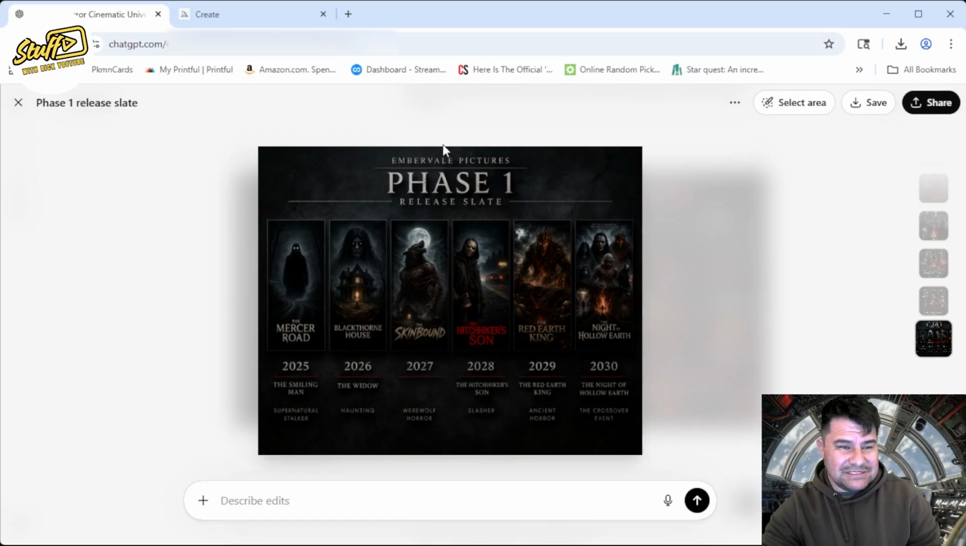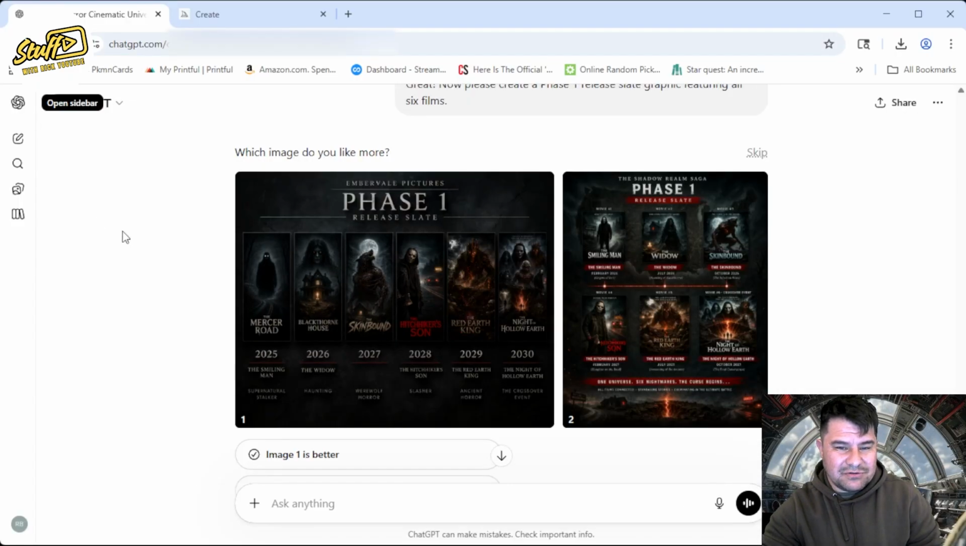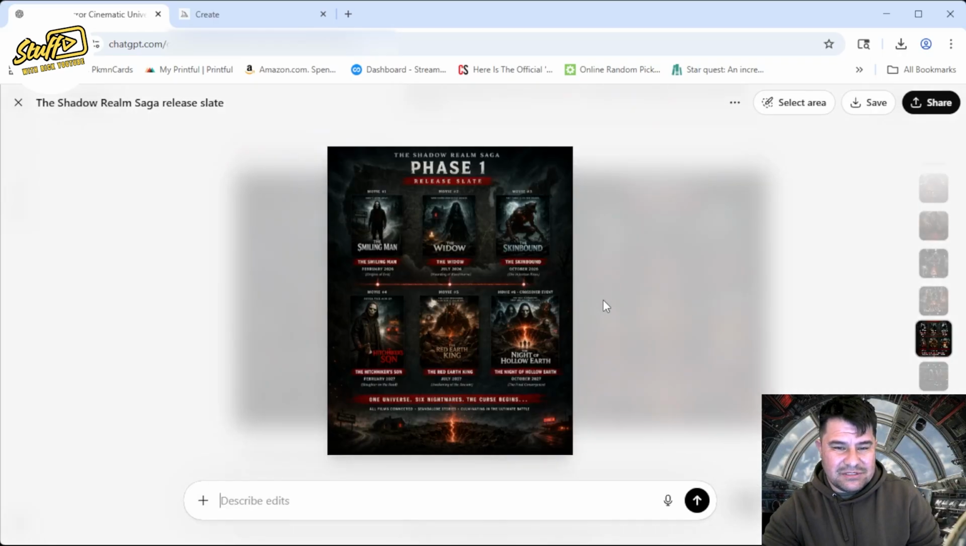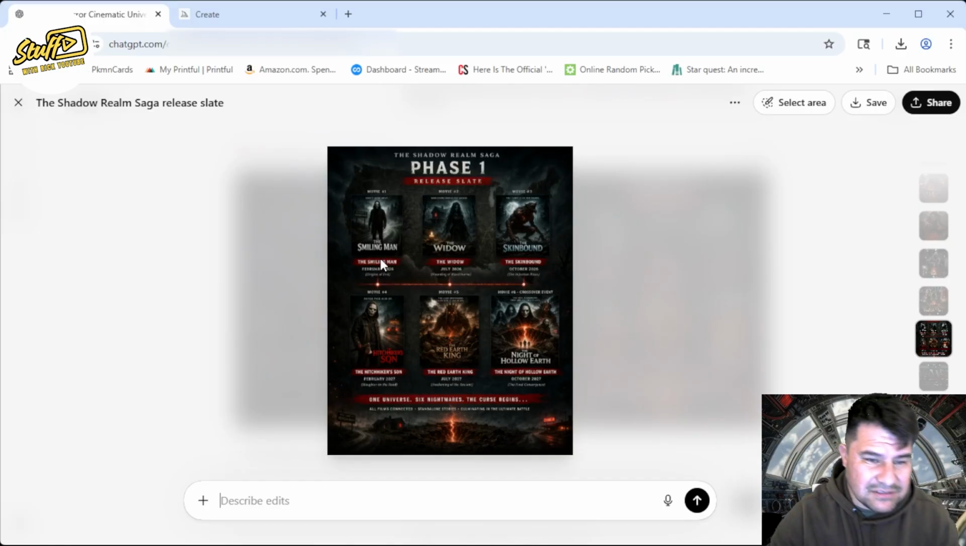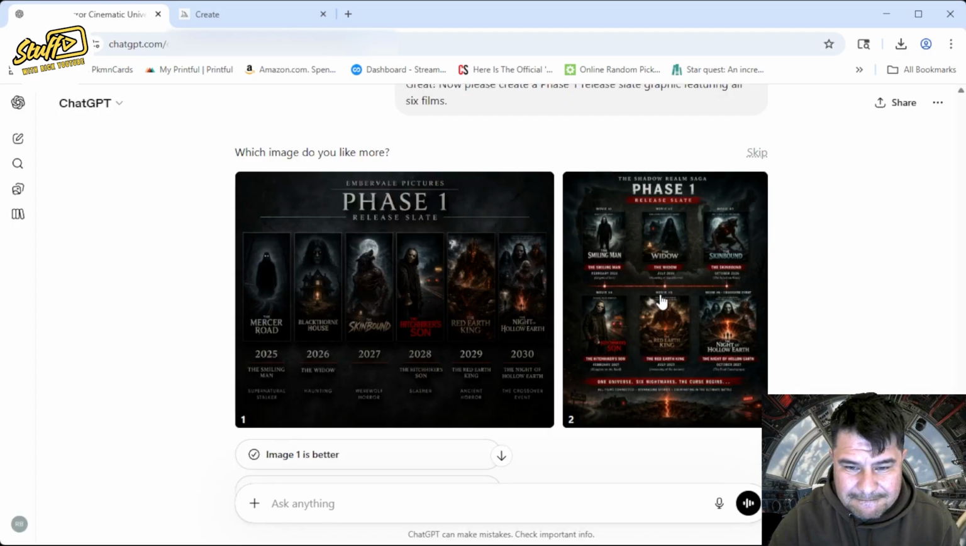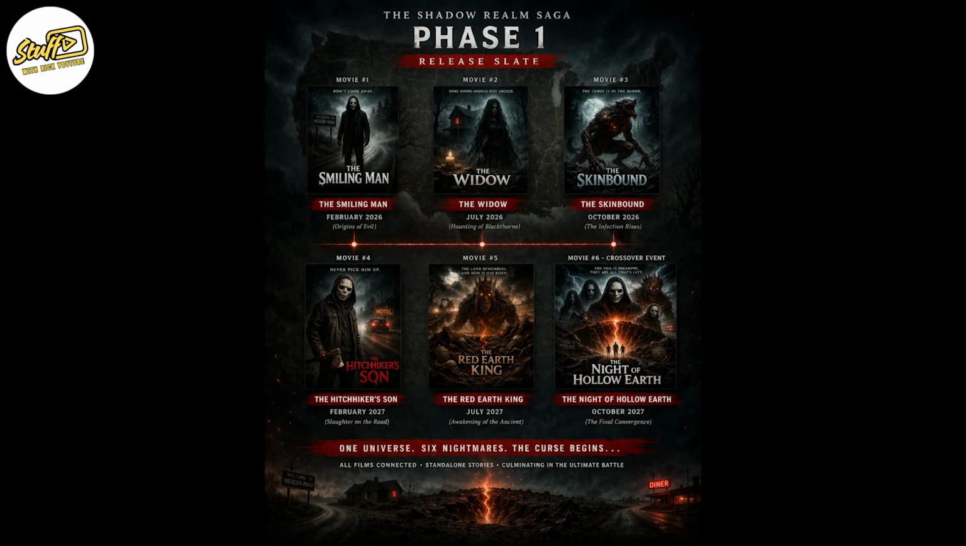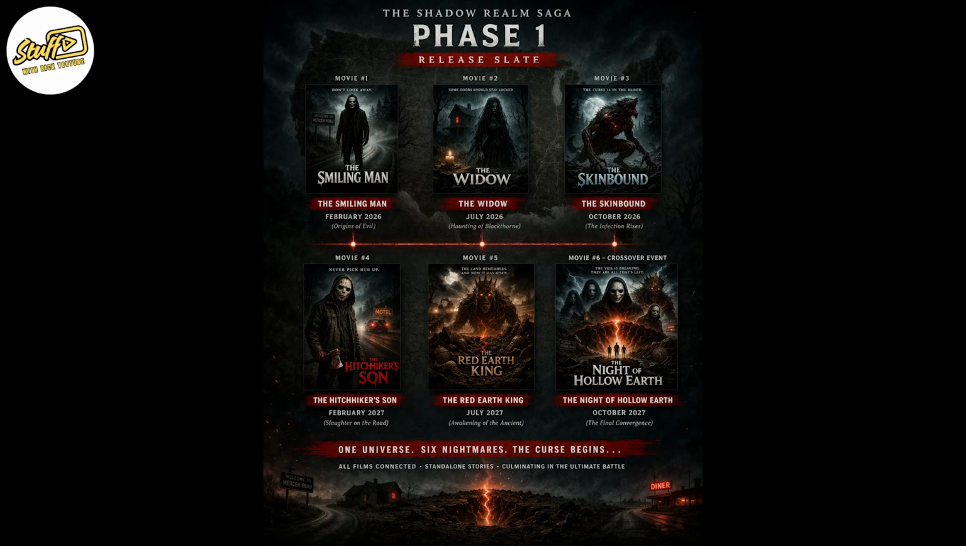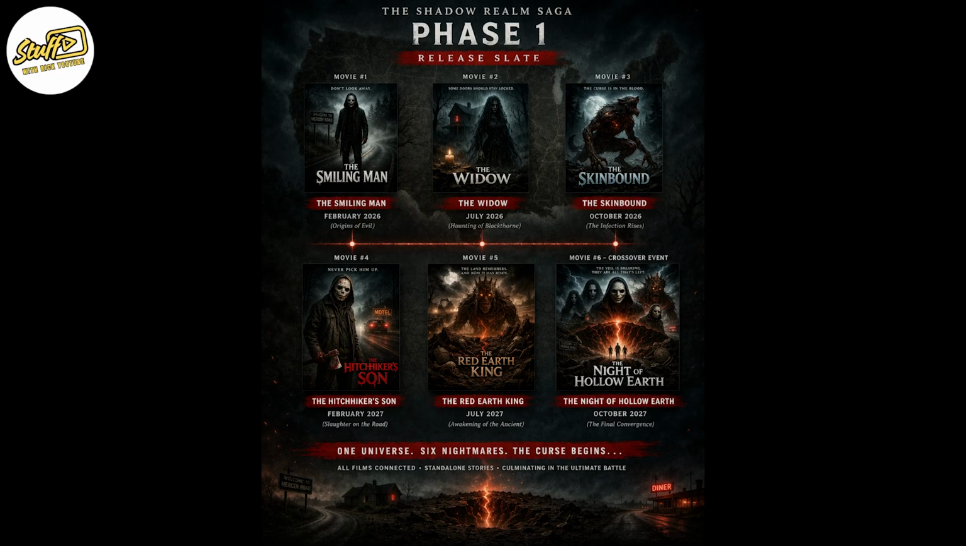That's pretty crazy. Let's look at this other poster real quick. I do like that that one featured all our film posters. Let's see if this one does that too. It looks like it does. Smiling Man. Okay, it has all of these coming out every few months. That's pretty cool. Let's go ahead and save this one. One Universe, 6 Nightmares, The Curse Begins.